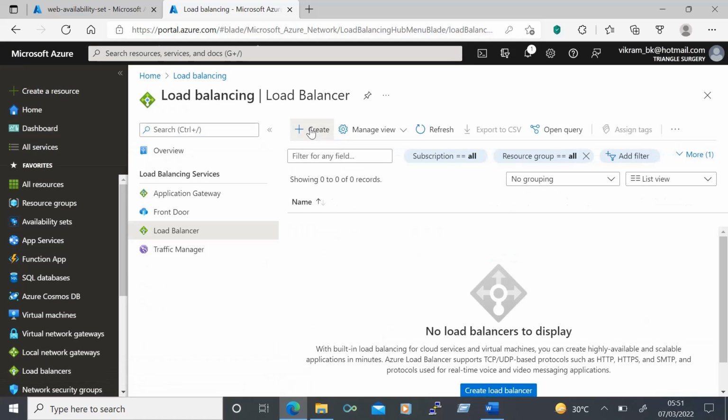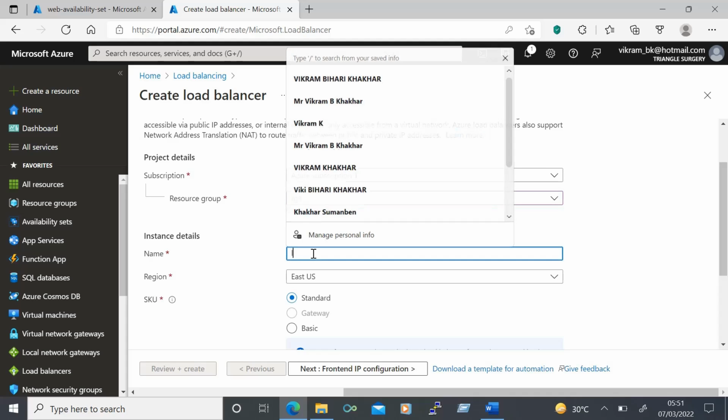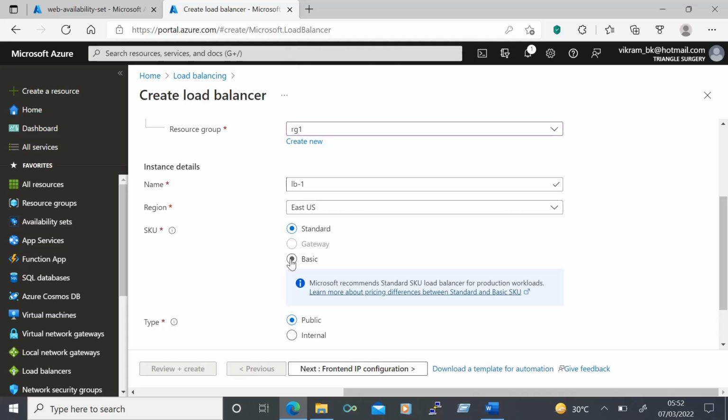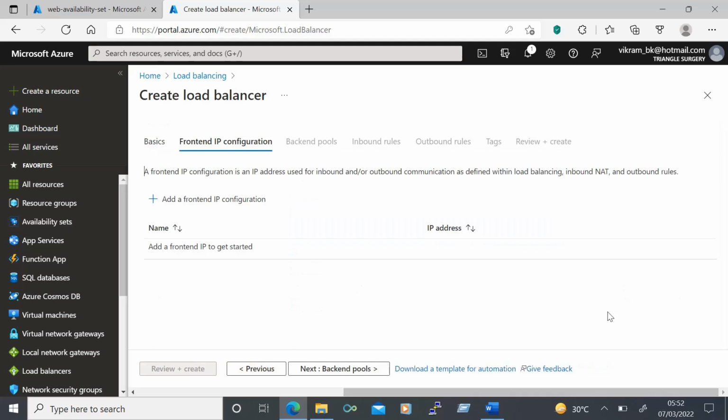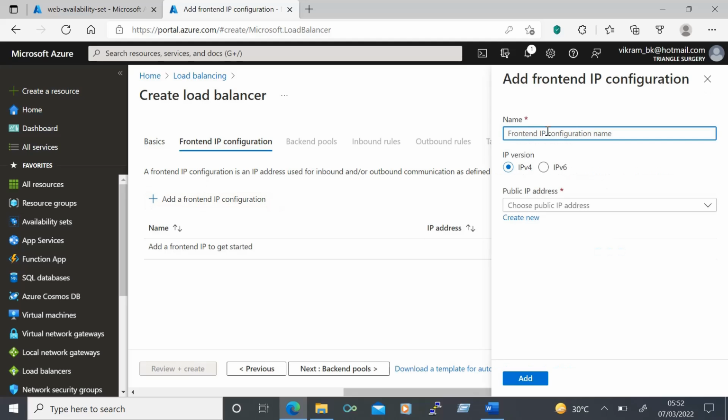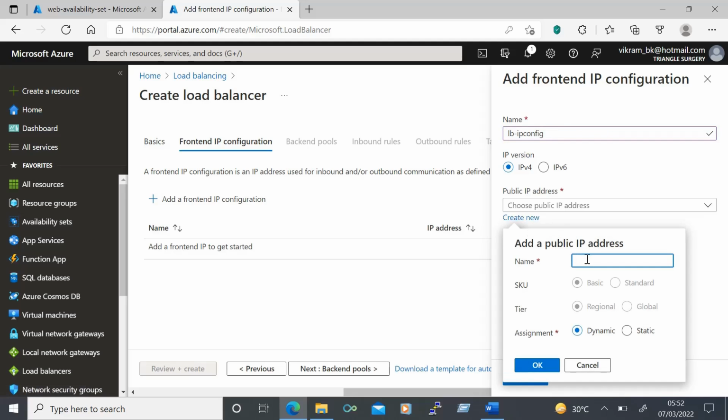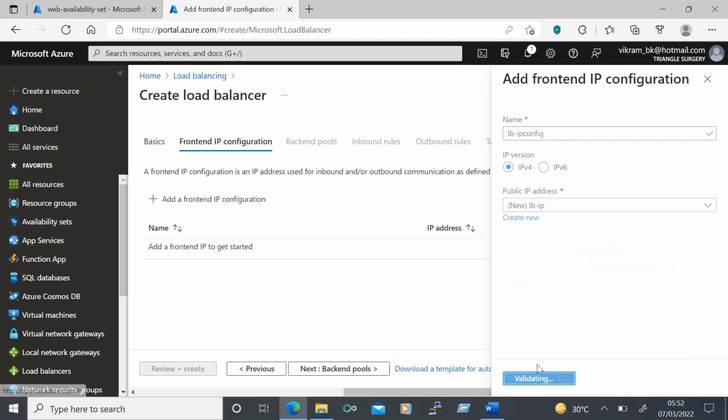I will click create. We give it a name. I will select the SKU as basic since we only have 2 VMs running. I'll keep the type as public, the tier as regional, and now we will go to add a frontend IP configuration. I'll click add, give the IP configuration a name. I'll create a new IP address, and it will be static so that it remains the same. And click OK and click add.